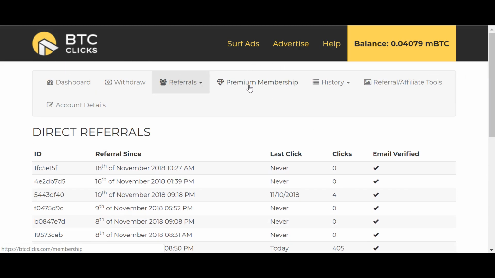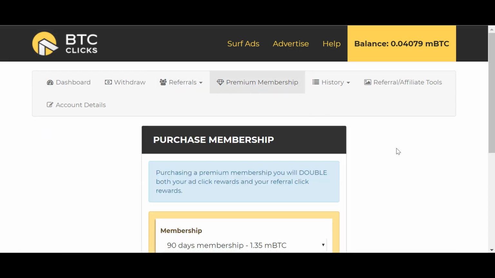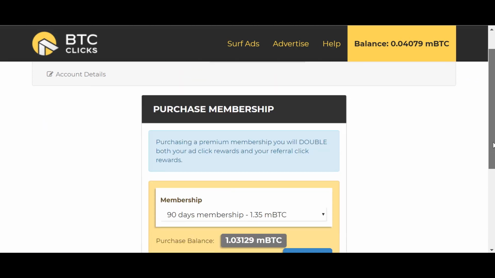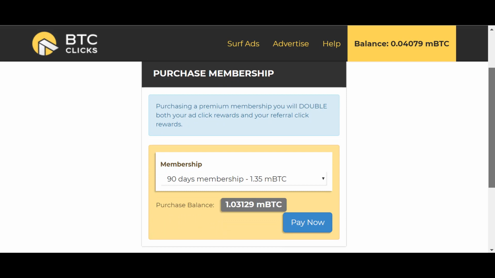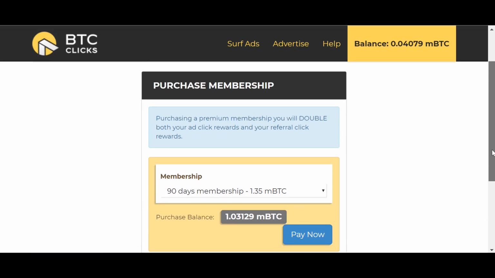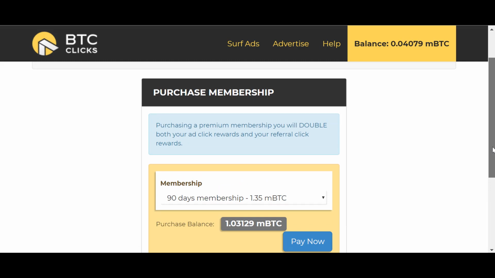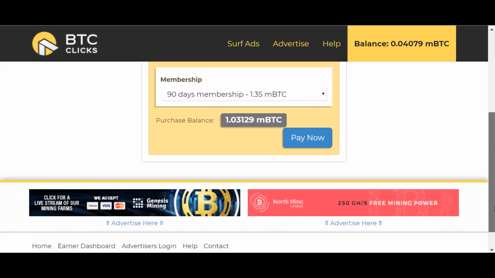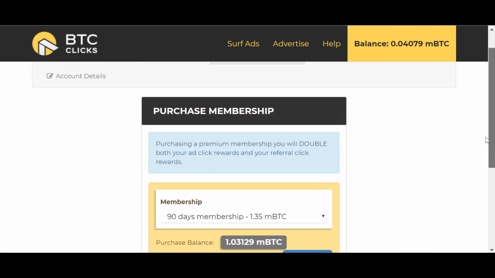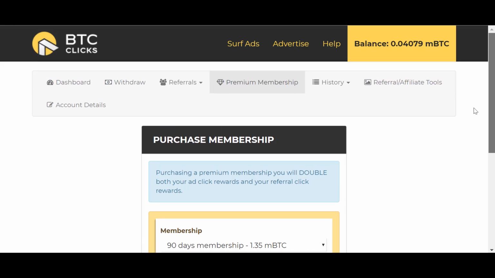All right. Premium membership. We'll just look at this. It's a waste. It costs 135,000 Satoshi basically to get a 90-day membership. All that happens is you double your click rewards, and you double your referral click rewards. If you had a lot of referrals, it might be worth it, but that's the only way it's worth it. It is not worth it just to pay for that membership.